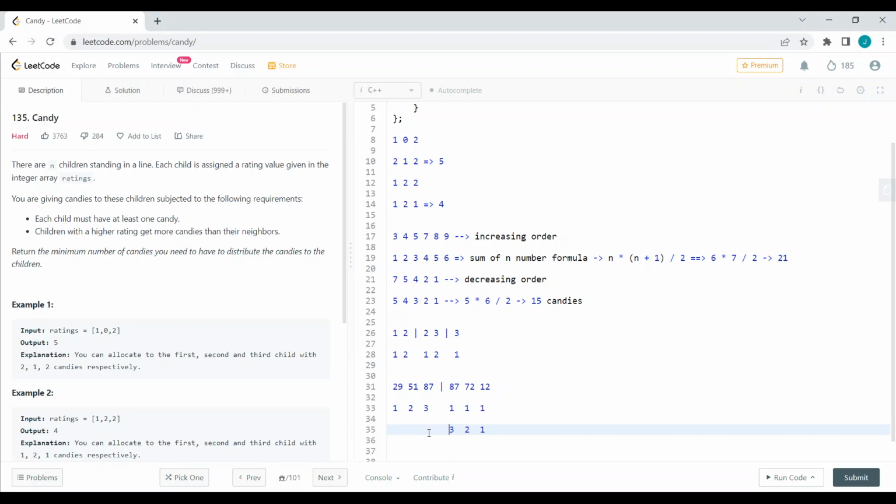Next, we will come here again. This current element is not greater than, it is equal, so we will start the segment once again. We will give it as 1. Next, the current element is lesser than, so we will start the segment once again. Next, the current element is lesser than the previous element, again we will start the segment once again.